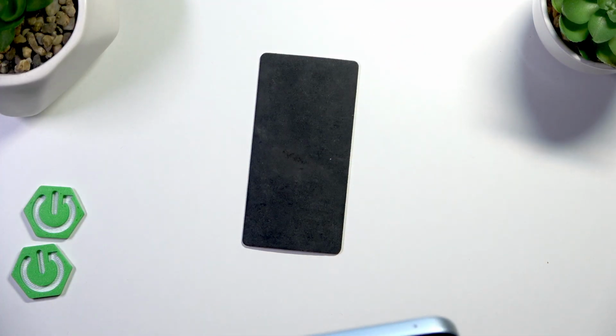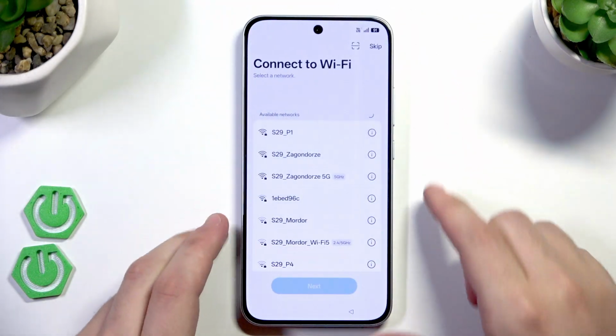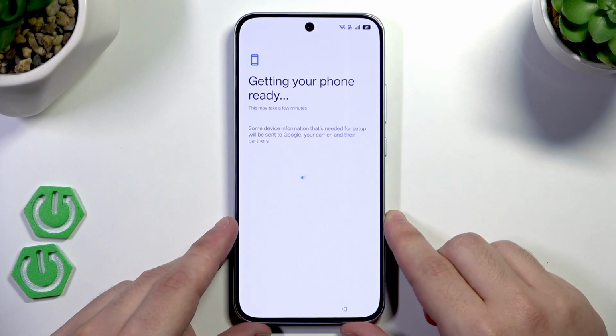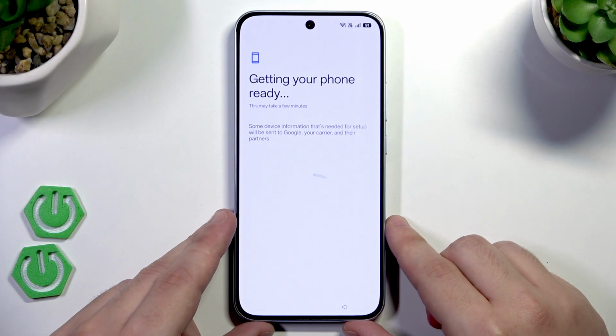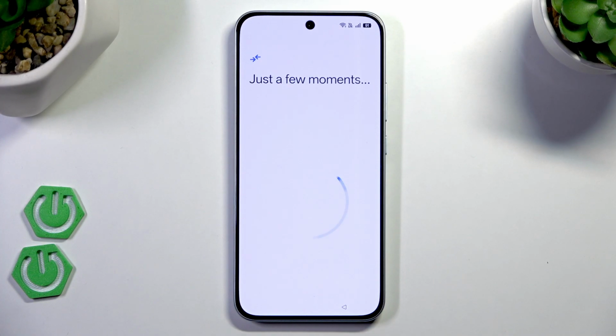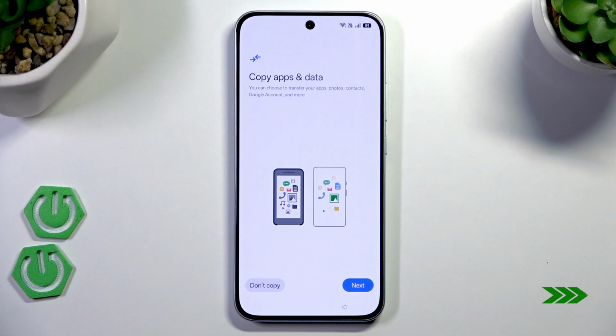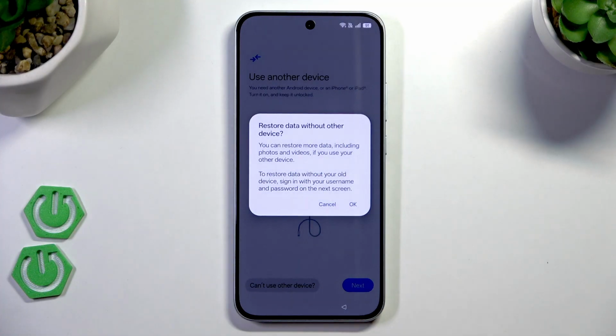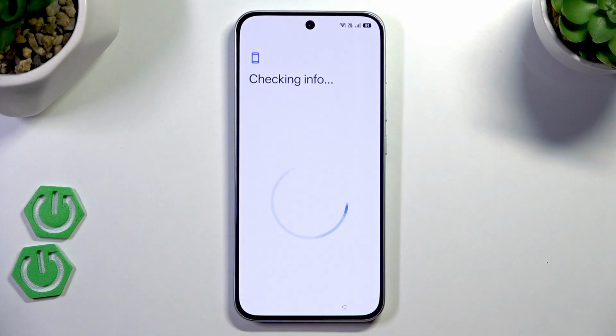Simply connect to your Wi-Fi, then click on Save. Okay, once we have connected, click on Next. Okay, again we need to wait a little bit. Okay, and now click on Next. Now select that you cannot use the other device. Click on OK.